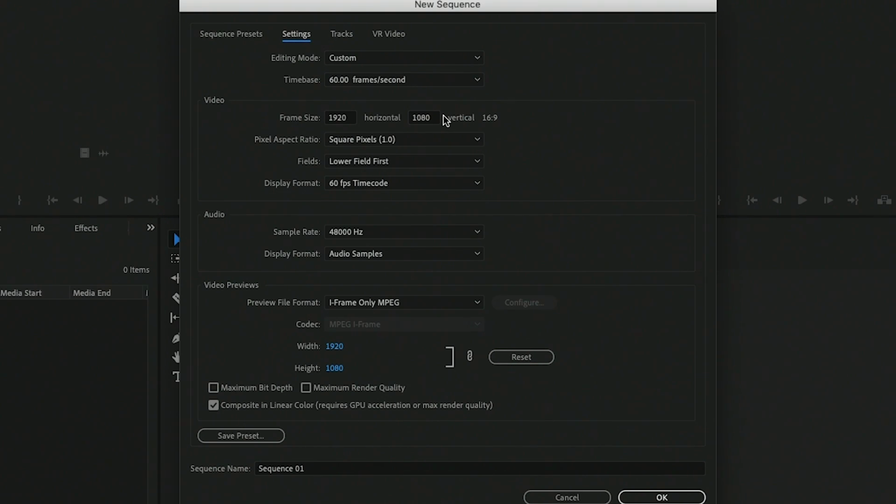You could go bigger to 4K, but at that point you might struggle to edit it on a computer without it slowing down, things like that. It's really up to you. This is what I use, 1080p. Fields, we're going to set to no fields, progressive scan. This stops any weird interlacing or VSync issues.